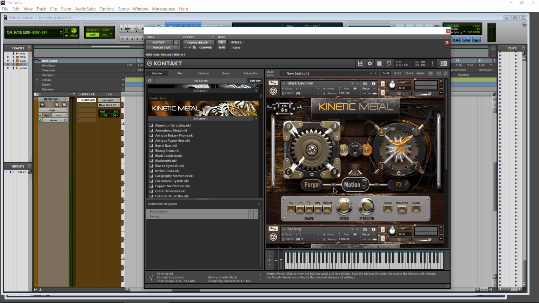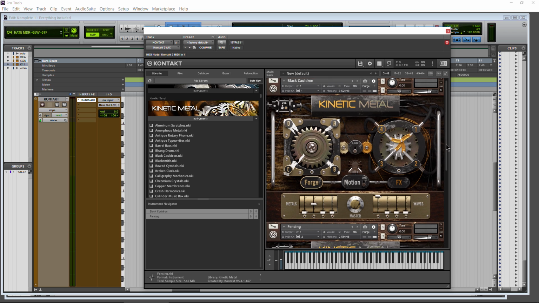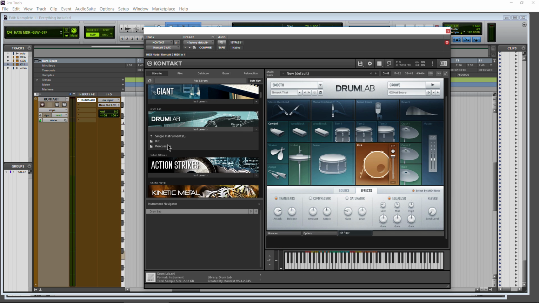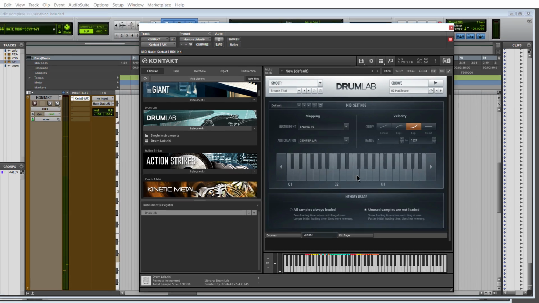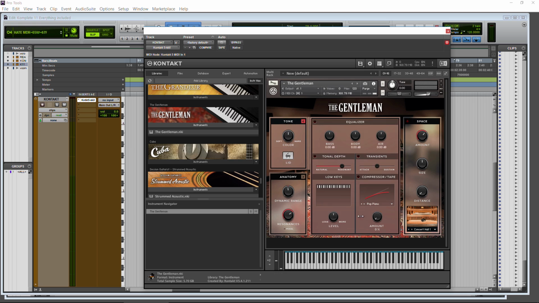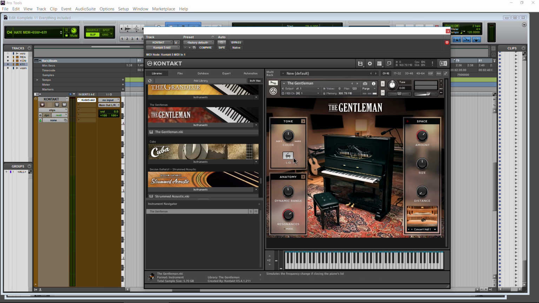Kinetic Metal, an inspiring, highly playable instrument of unconventional metallic sources for ethereal textures and tonal percussion. DRUMLAB, a sonic laboratory for layering drums combining pristine acoustic samples with a punchy electronic edge. The Gentleman, a classic upright piano that delivers balanced tone and a wide dynamic range, sampled from a vintage upright.